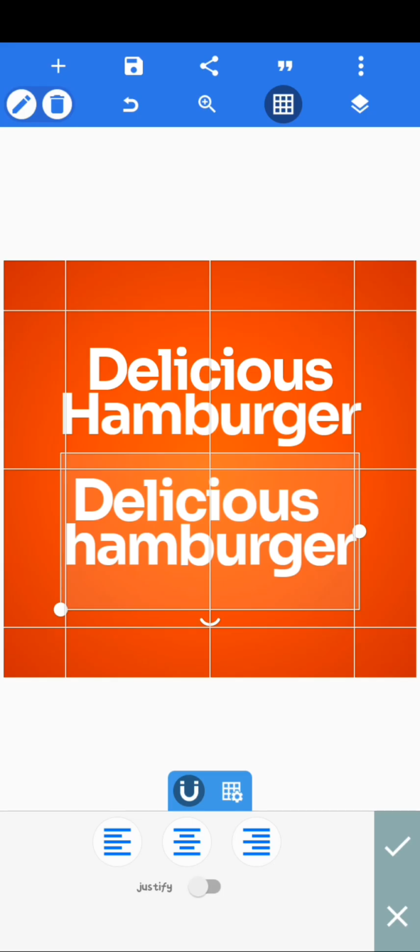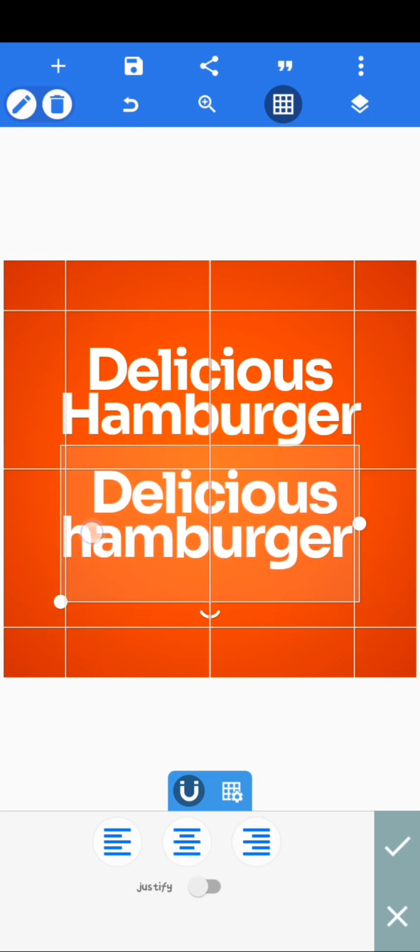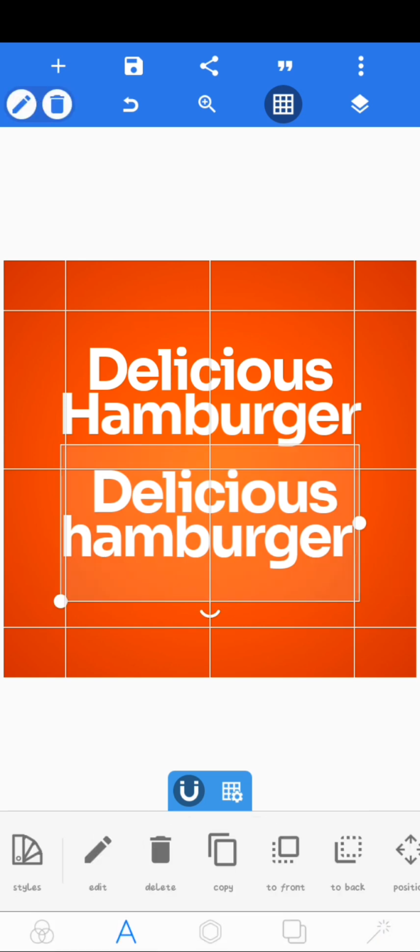This is center. This is right. This is a left alignment, this is a center alignment, this is a right alignment. So you give it a center alignment. You can see it's the same thing. And I hope we are getting there.